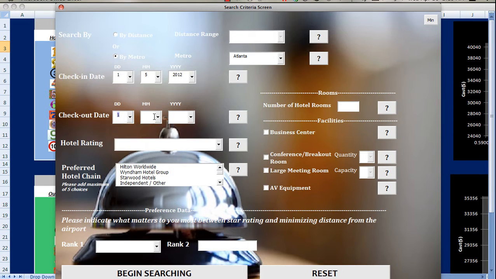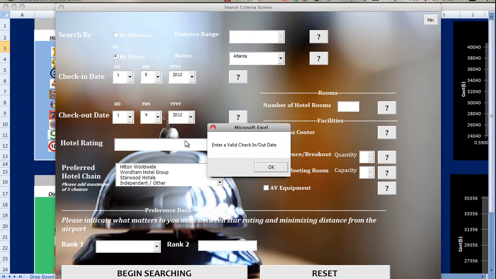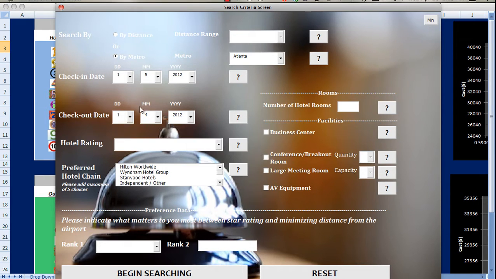So if I select the 1st of April again, it gives me a pop-up that says please enter a valid check-in or checkout date because the 1st of April is in the past and it is also before the check-in date. So it tells me that my check-in date should be before my checkout date. So I select the 3rd of May 2012.